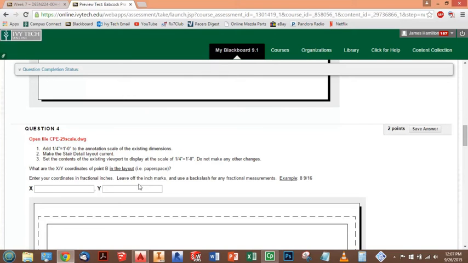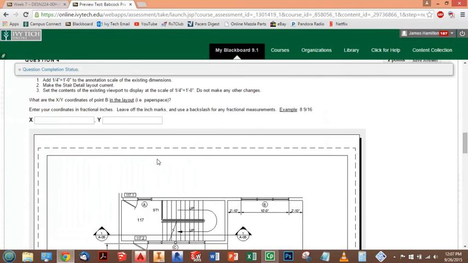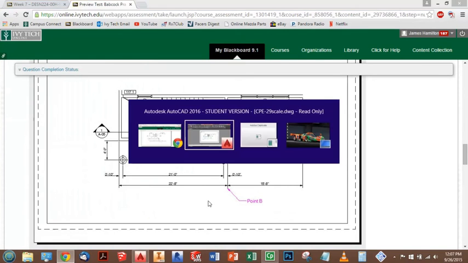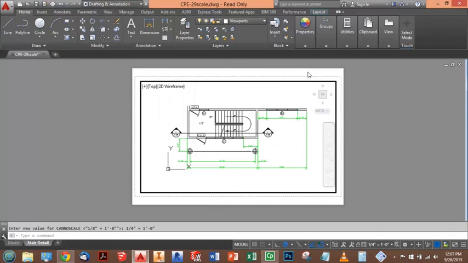So back in the test, they say, what are the XY coordinates of point B in the layout, i.e. paper space? So here's an example of where they might trick you. Okay, so they want the coordinates of the endpoint of this extension line in paper space. So if I go back, notice how my viewport is active. So if I give the coordinates of that point right now, it's going to give me the model space coordinates. So let me show you. If I go to ID, and then I come down here and pick the endpoint of that line, notice how I get 28 feet, 10 and 1/8 inches, blah, blah, blah. Okay, so about 28 feet, 10 inches.